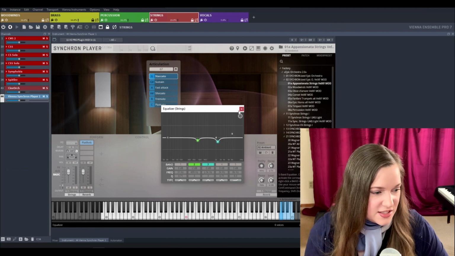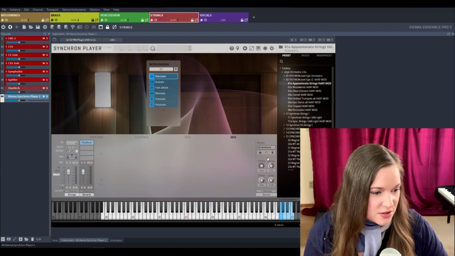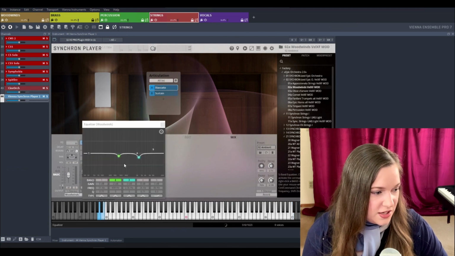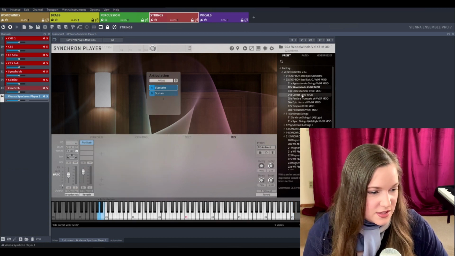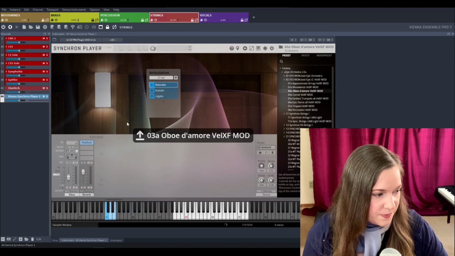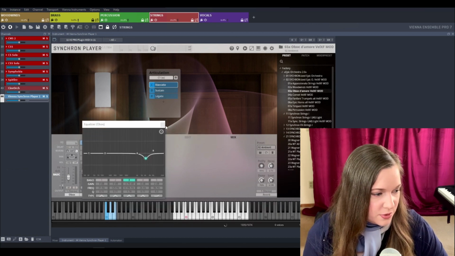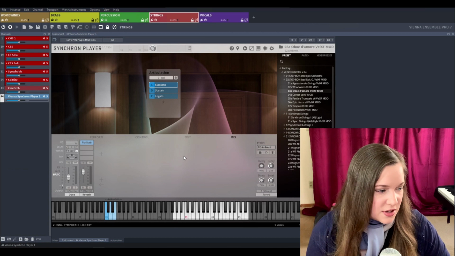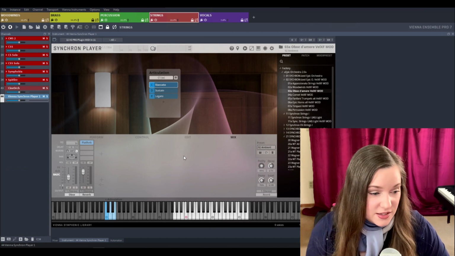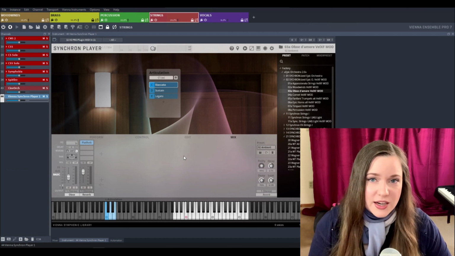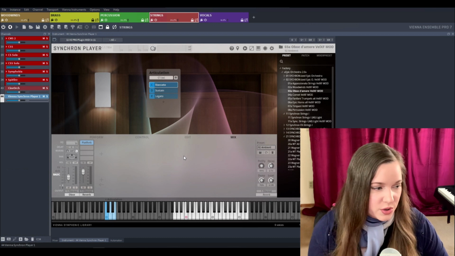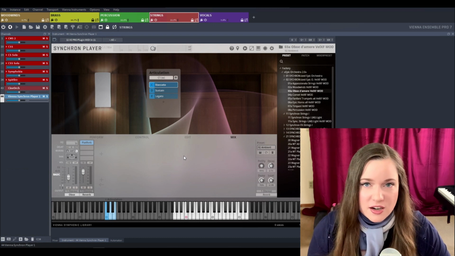Of course, you can adjust this, but all of these instruments already come pre-EQ'd. So this is really, really nice of them to do. This is the Oboe d'Amour. So there are already EQ presets on it as well, which again is really great for beginners that are really unsure about this stuff. This is a great starting point.